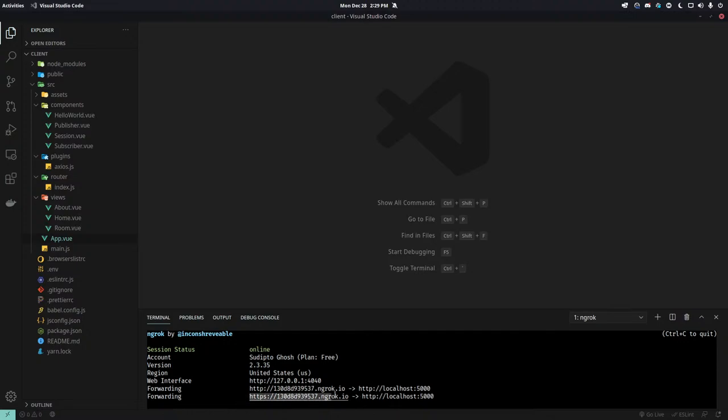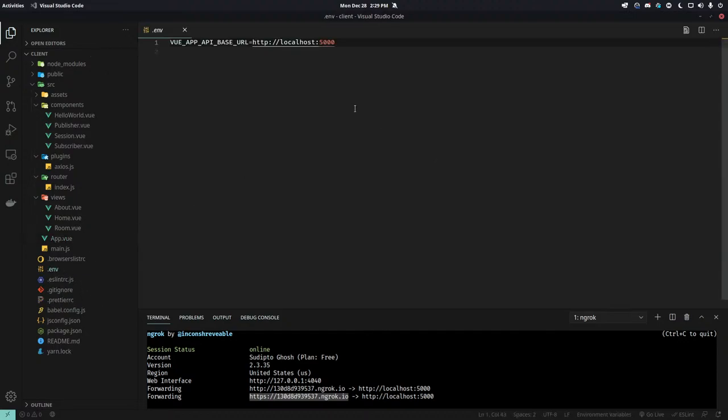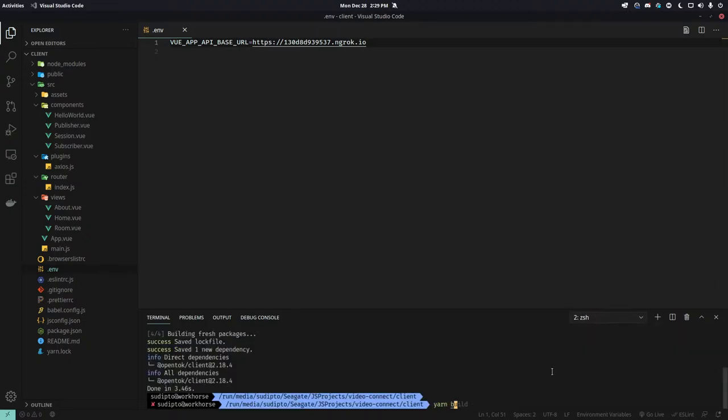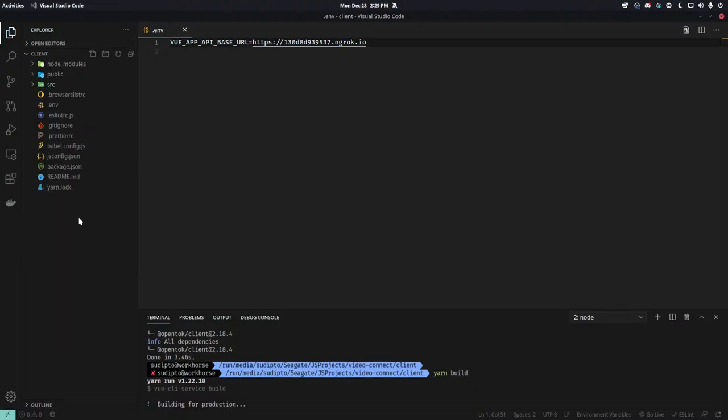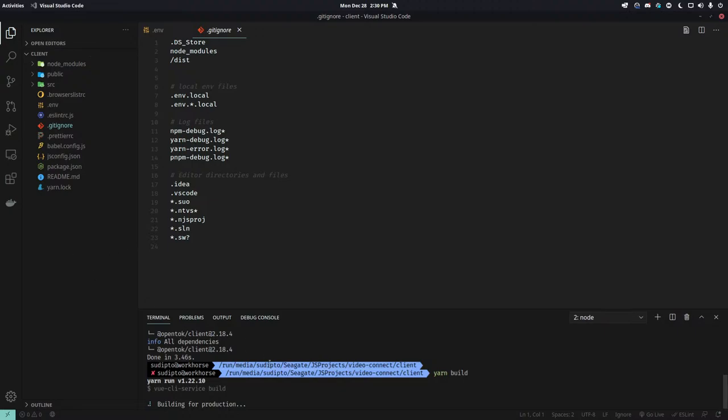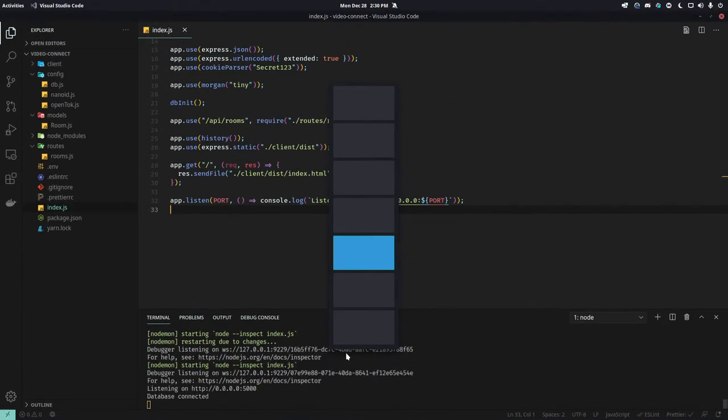Okay, so then we have this ngrok URL, and I will swap it out for this, and let's build this Vue application for production. It will put it out on the dist directory that is there, and we will have an index.html so that can be served by Express. So the build is complete. We have a dist folder.